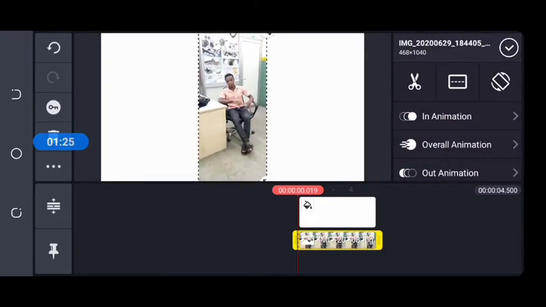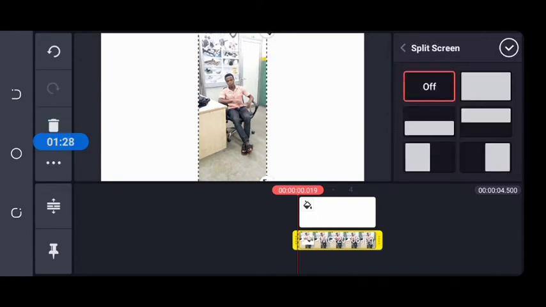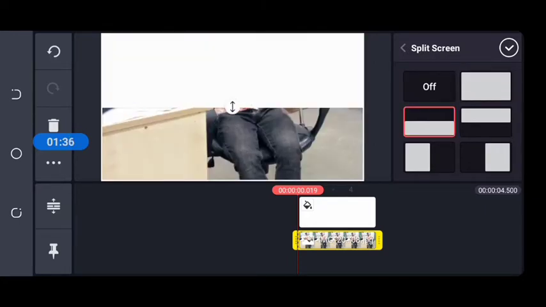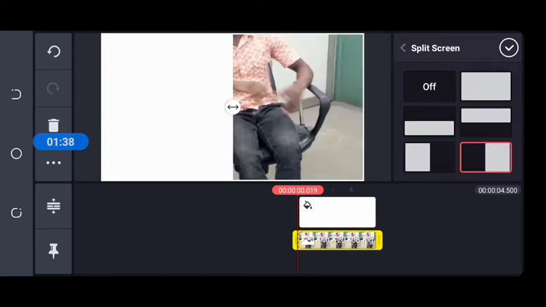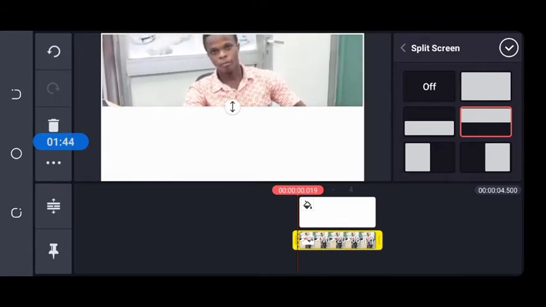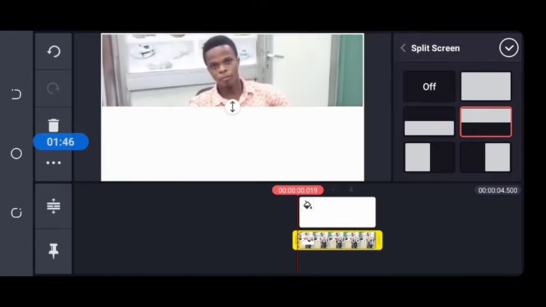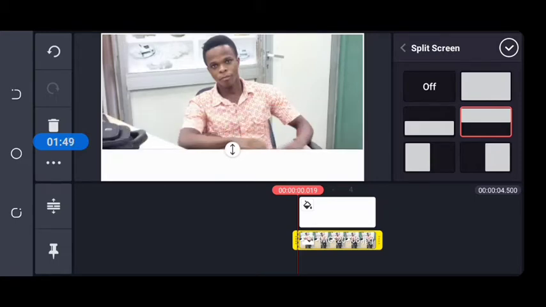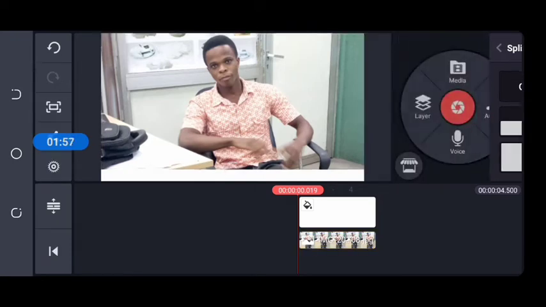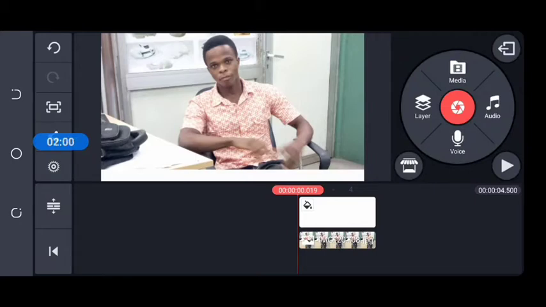So you can drag and zoom, set the sizes. You can make it full screen, cut it just the way you want it. So there's an option for you to adjust. You can hold it, pinch it, and then drag to your desired position. So now we have positioned our video.